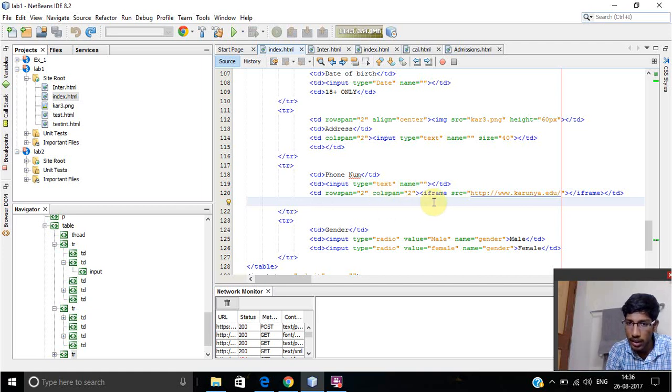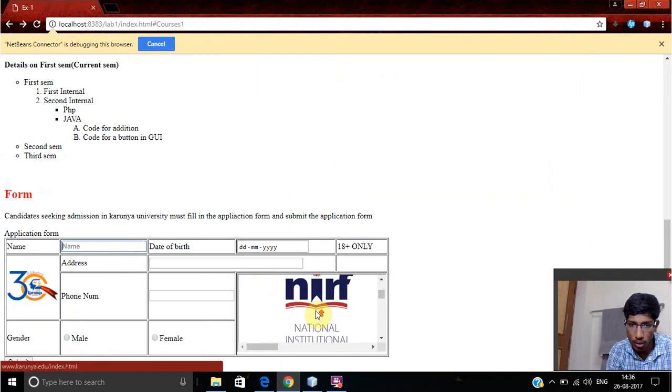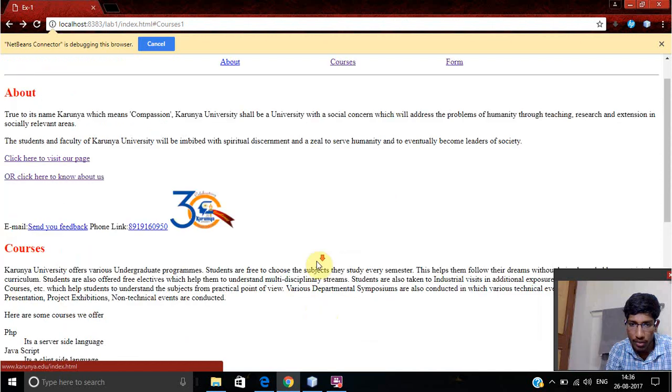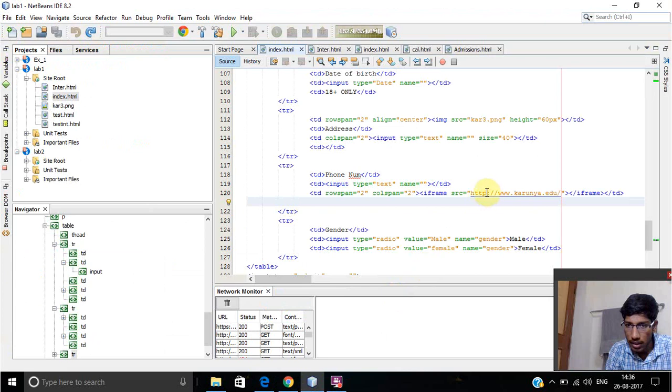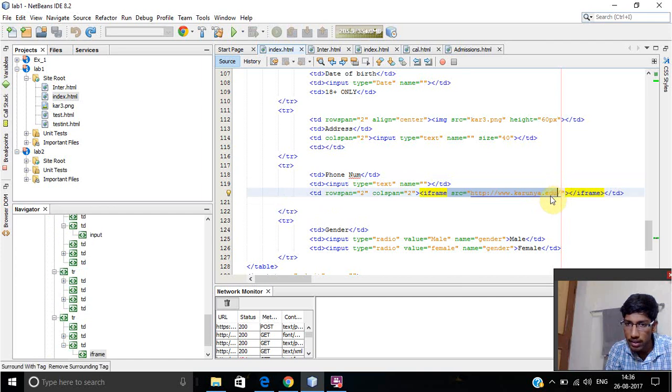In that I gave the iframe. Directly we can see our site through the iframe command. When we give the iframe command, we set the source, and inside the iframe tag we can put the link of that college, and we can see our total site.